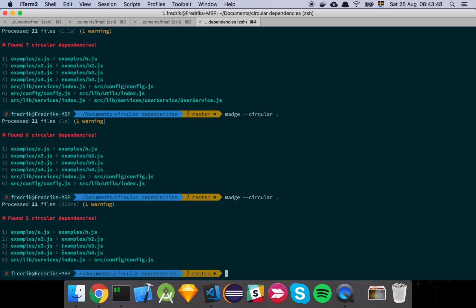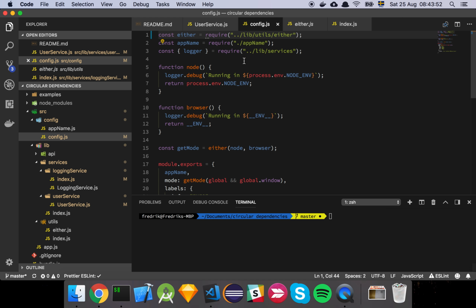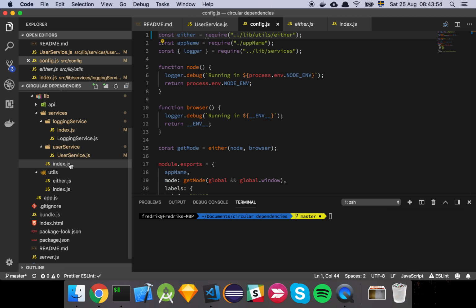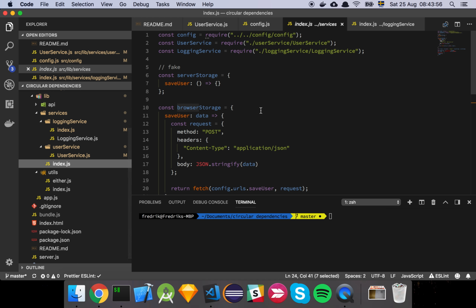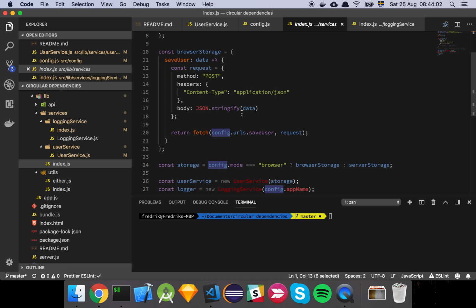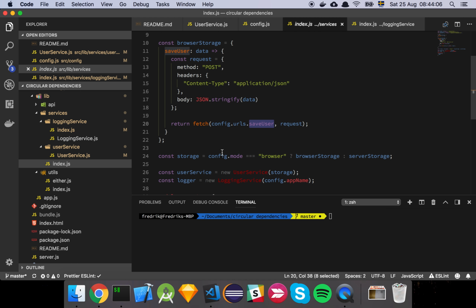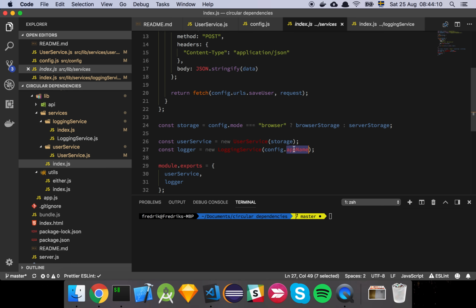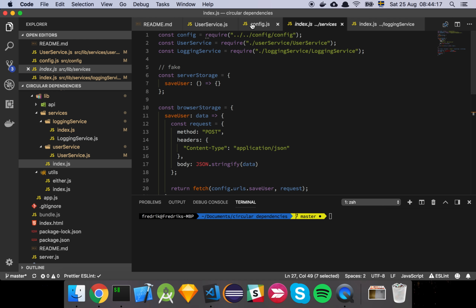So finally we have this services index.js, and that is going to point at the config. Okay, let's look at that. Let's go back here. So here we are, we're grabbing the config, and what are we using the config for? The config is getting the URLs, and it's grabbing the save user, the mode, and the app name. That's quite a lot of dependencies right there. I wonder if we could maybe figure this out in some way.